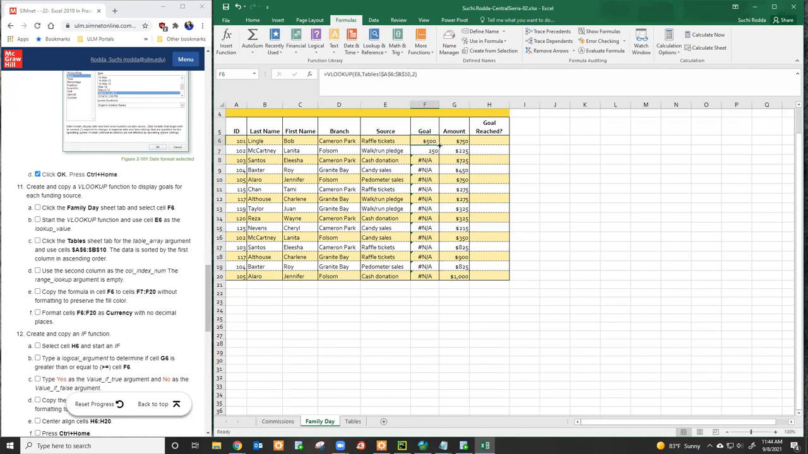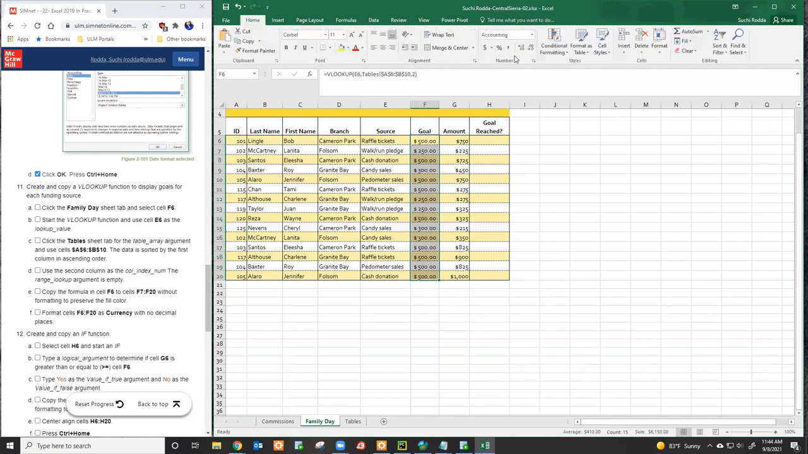And now I'm going to copy this formula. Currency. Currency with no decimal places. So now as you can see, this range remains the same no matter which cell you check. A6 to B10 is constant in any cell that you check, and that's what we want. So now we know what the goal was for each of these categories for these people.